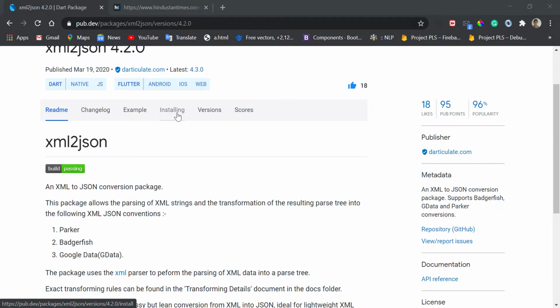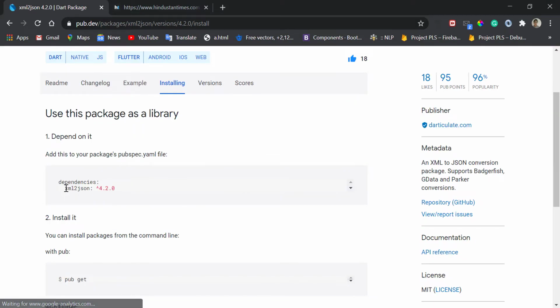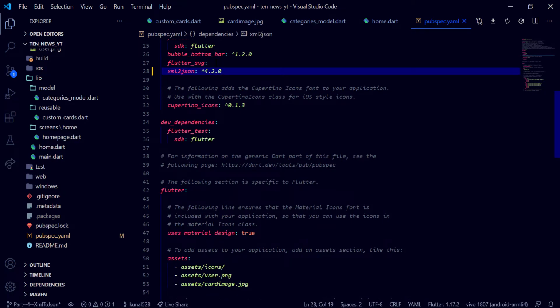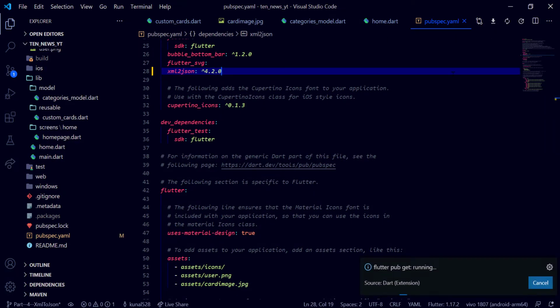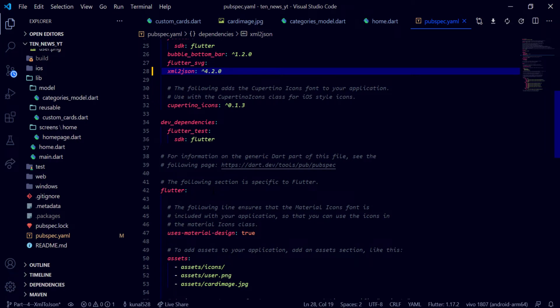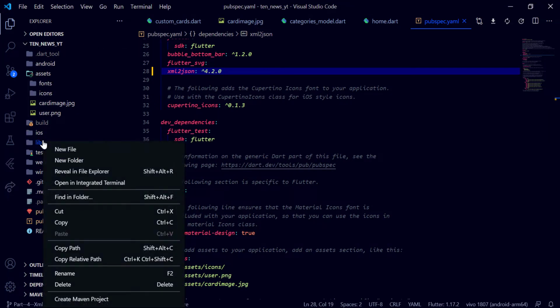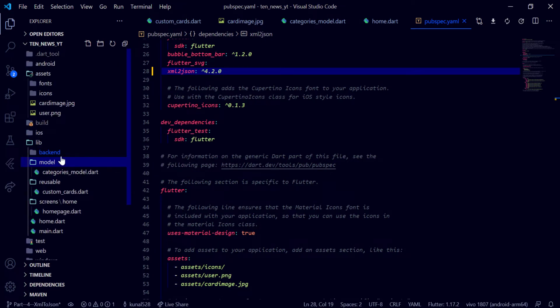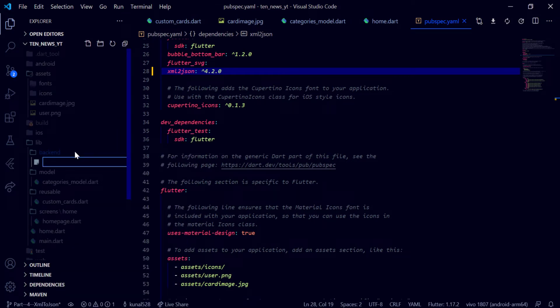Let's go to the installing page. Copy this line of code and paste it into pubspec.yaml. So we are going to paste it here. Now get the packages. Now we will create a new folder, backend, in which we are going to create a new file, rss_to_json.dart.